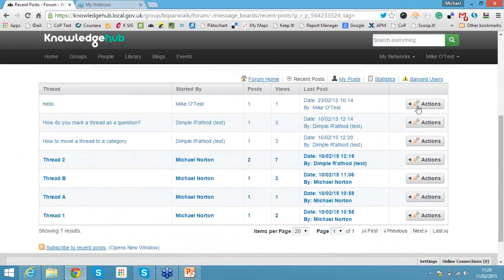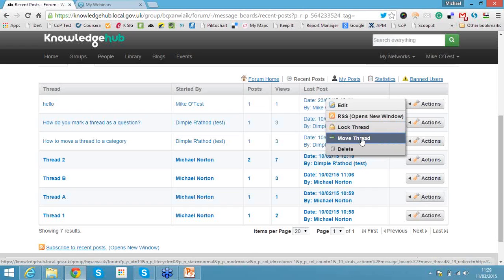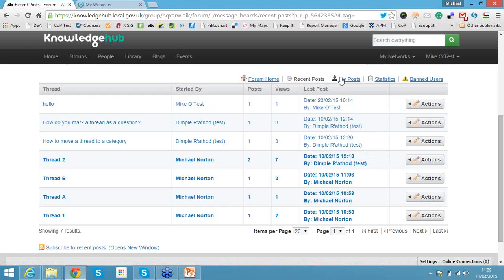And again, as a facilitator, you're always going to get the action button on these. It means that you can edit any of the threads. You can lock a thread, which means that no one else can participate in it. And again, you can remove it. You can move it to different elements. So you may want to move it to a different folder or category, and also you can delete it. So you, as a facilitator, you've got all those powers within that element.